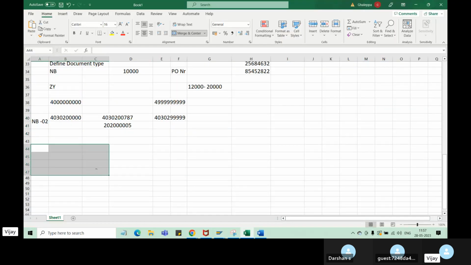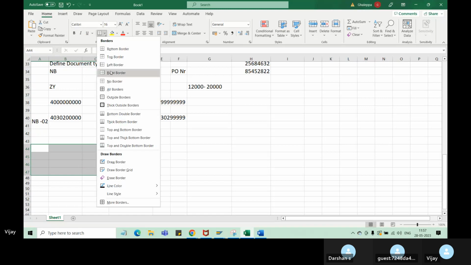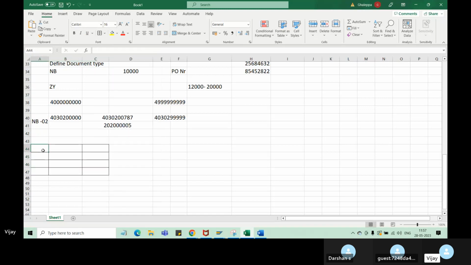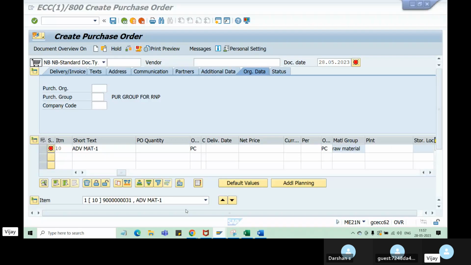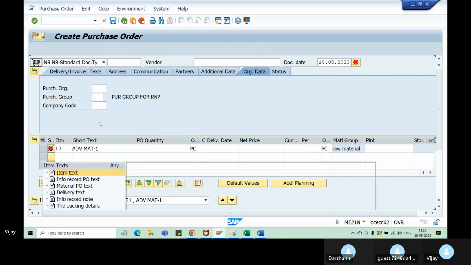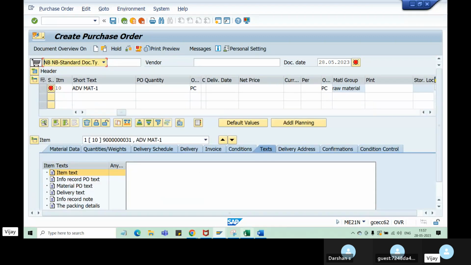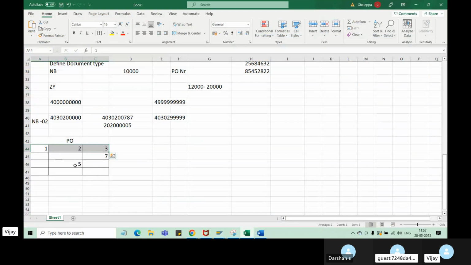So assume these are the standard fields, here 1, 2, 3, assume 5, 7, like that. In this table, assume this is a PO screen. Please try to understand. This is a PO layout, just an example like this. In this PO layout, what you have done is you have removed this field.